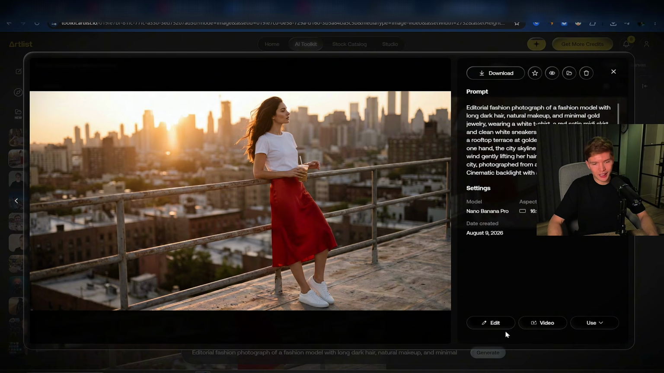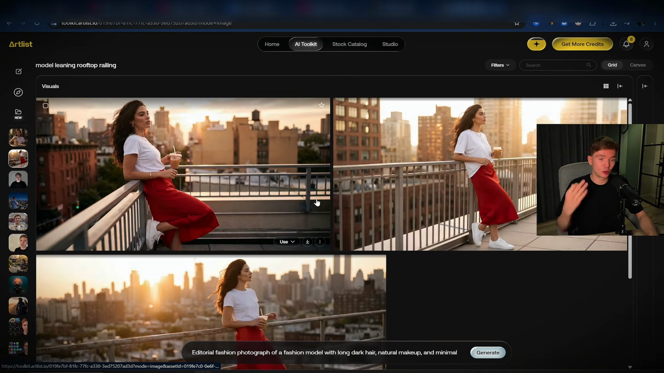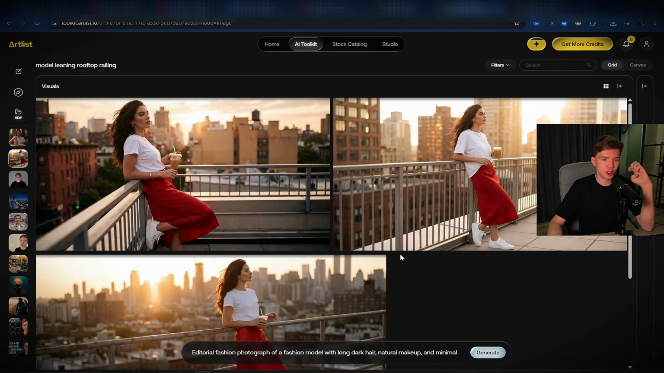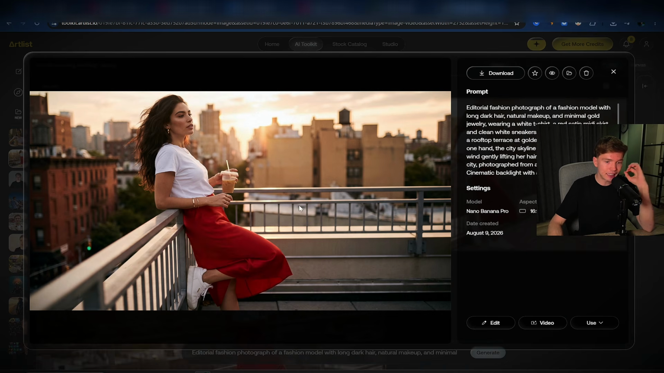And yeah, we can click on edit here at the bottom and fix it. But it takes time, effort, and of course credits, and really just your time. So it's much easier to just generate a bunch of images in advance and then turn those into a video. And that's exactly what I'm going to do.